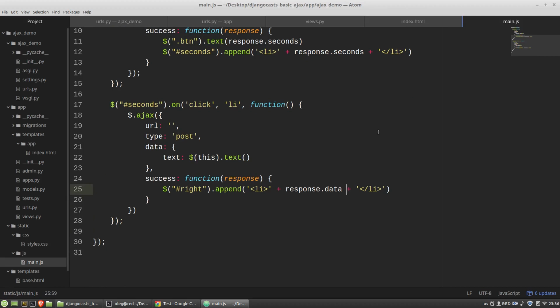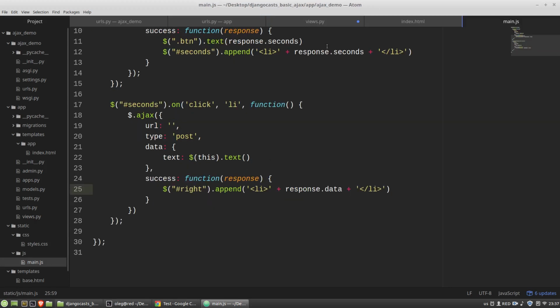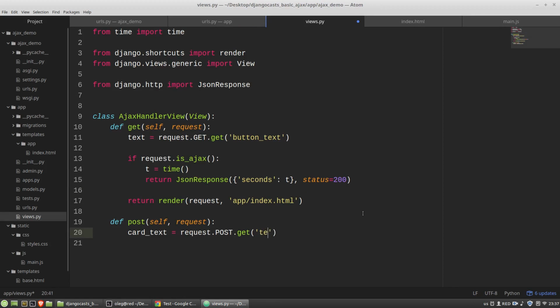And now the server side. This time I need here the post method. And all parameters of post requests are stored in the request object in its POST dictionary. So I want to get the text of the card. So I'm calling the request object, its POST dictionary. I'm calling its get method, and I want to get the text key, the value of the text key.